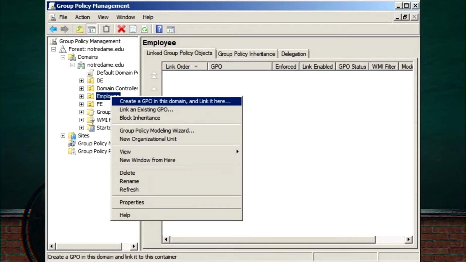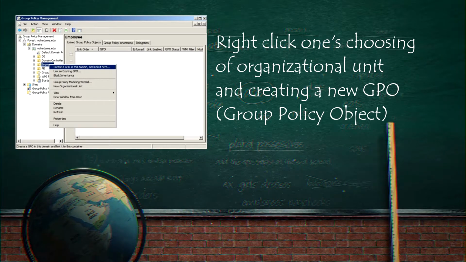In this menu, your forest and your domain will appear on the left-hand side. The first step we're going to tackle today is right-clicking the organizational unit that we made earlier in the tutorial, opening up your employee organizational unit, right-clicking it, and then creating a new GPO, or group policy object.